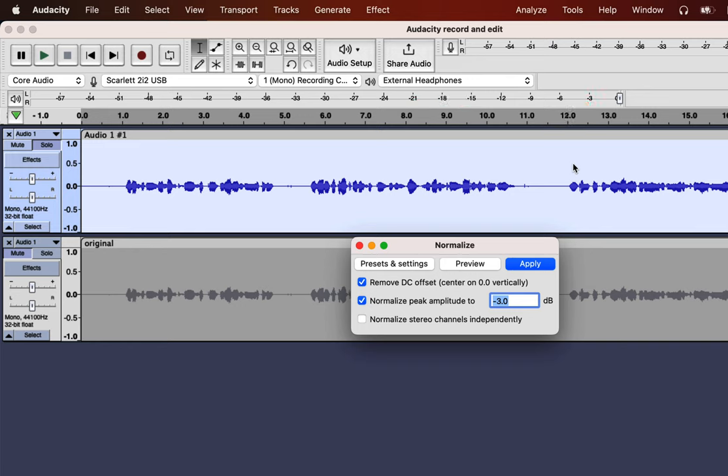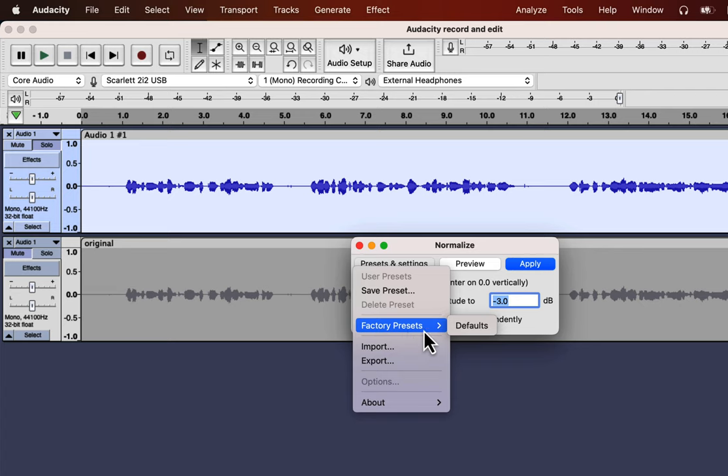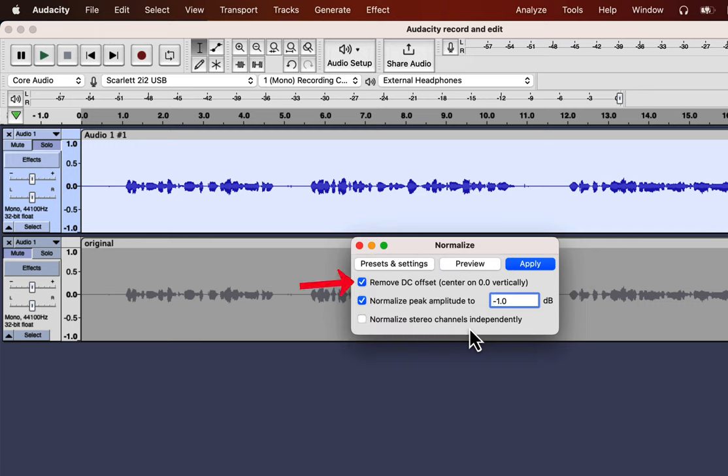I am not going into detail to keep this tutorial beginner friendly. Once you finish this tutorial, you can check other videos on my channel, which discuss various audio topics in detail. You can get back to the default settings from factory presets for any built-in effects. Keep the remove DC offset checked, it keeps the waveform centered around this 0.0 value. However, modern recording equipment does not produce such offset very often, but keeping this checked will not do any harm. I am working with a mono track, so there is no point in checking this last checkbox as that is for the stereo channel.